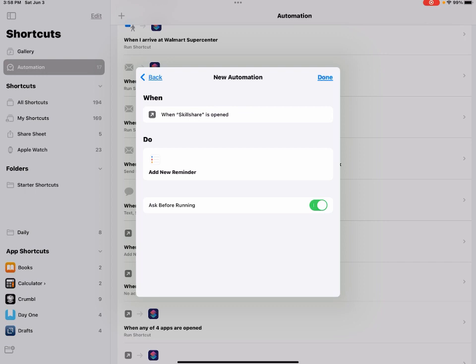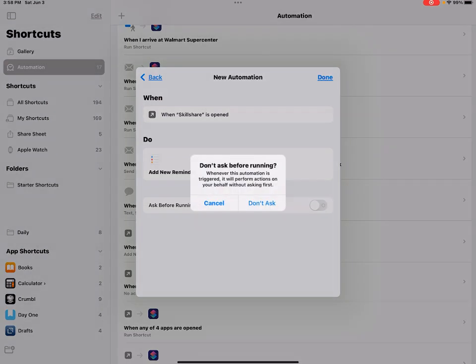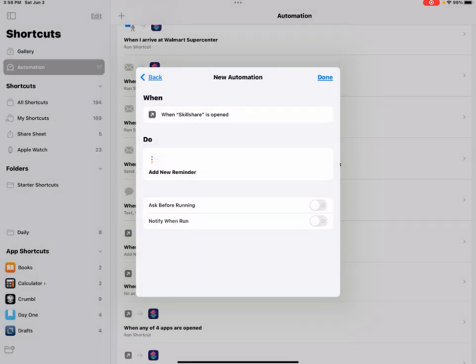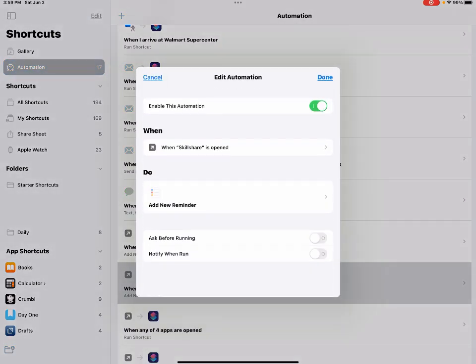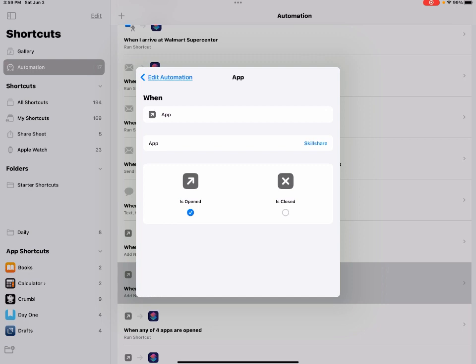And now the next step, see at the bottom it says Ask Before Running. I'm going to toggle that off. I don't want it to ask. And do Done. Now I have just said, as soon as I open up Skillshare, add a reminder. All right, so now I want it to also, when I close out Skillshare, do something. Now, if you notice when I did the Skillshare, if I open that up again and go to When, see, I could have done both.